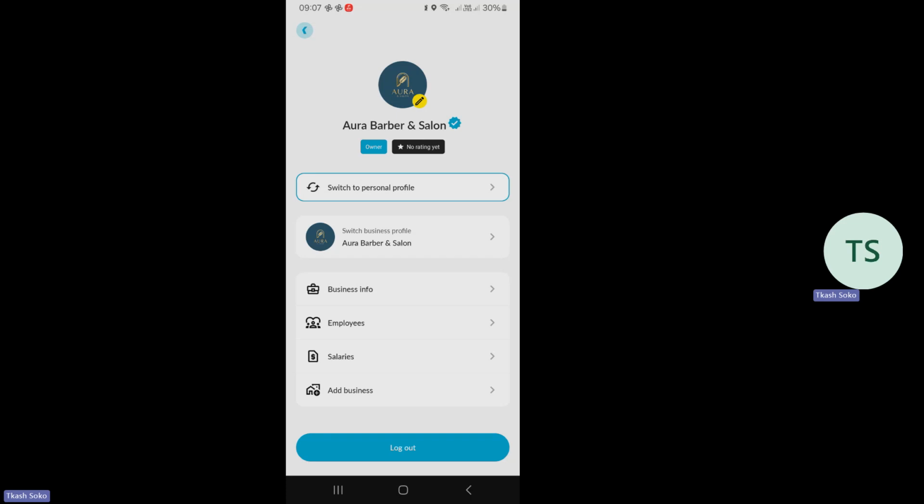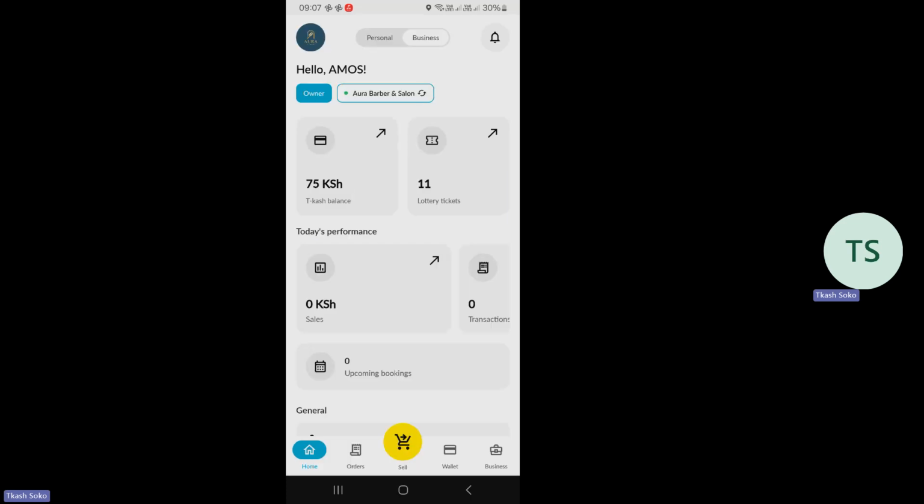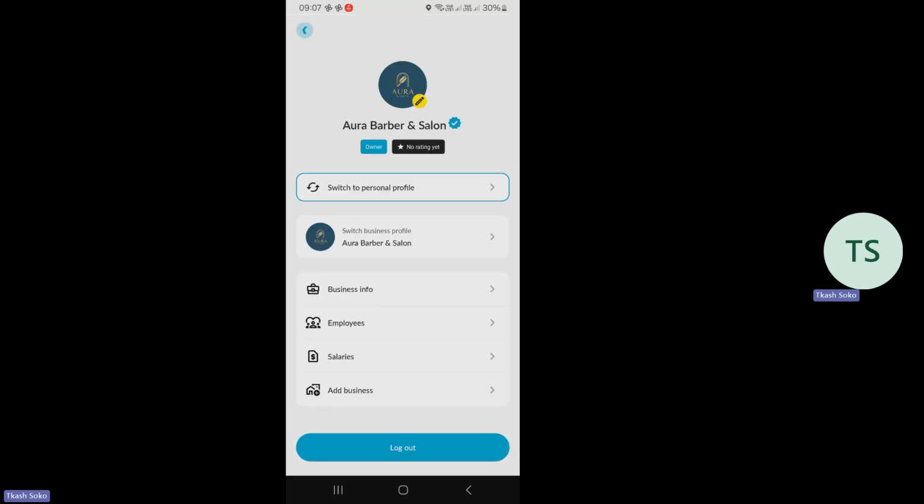How do you do that? When you're on the business side, you have to go to the specific business yenye iko na huyo employee mwenye unataka kulipa. So for example, if it's under the Aura Barber and Salon and I want to pay the employee Diana, so I'll just go to the business logo icon. Na hiyo icon tulisema it's at the very top towards your left hand side. So ukiguza that business logo, then it brings you to this screen. In this screen, hapo you have the name of the business, switch to personal profile, switch to business profile, you have the business info, employees and salaries. So I'll just now come to salaries.